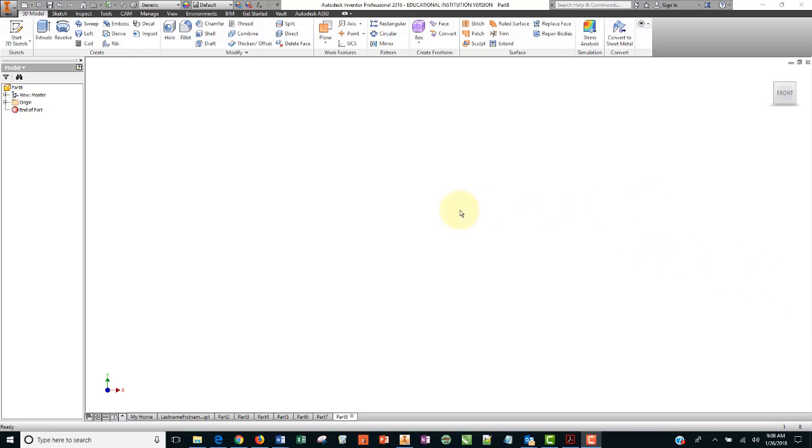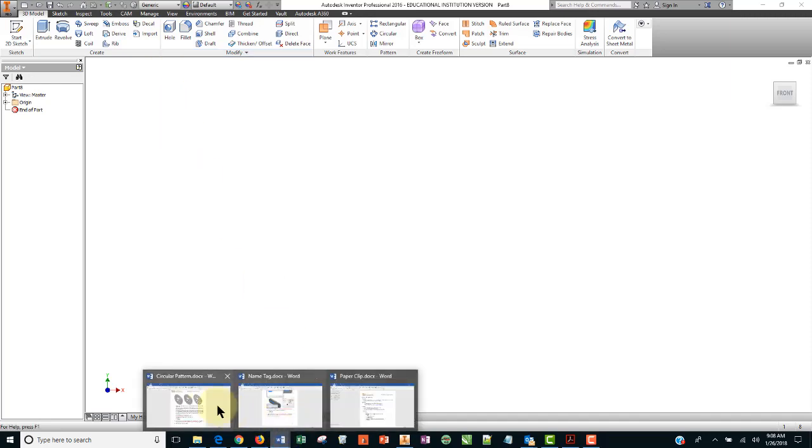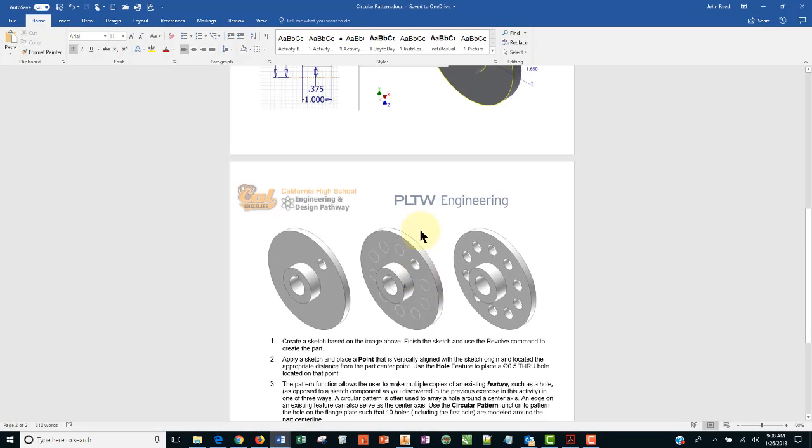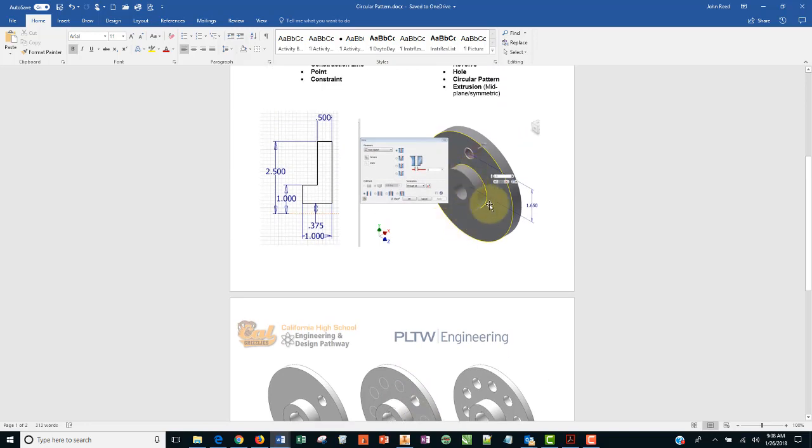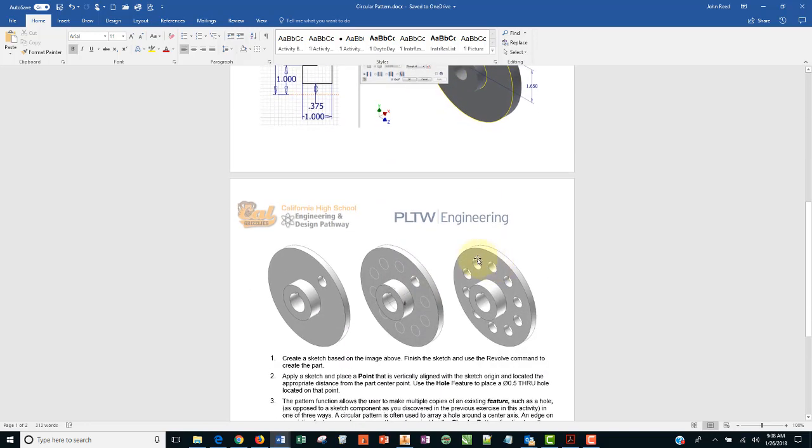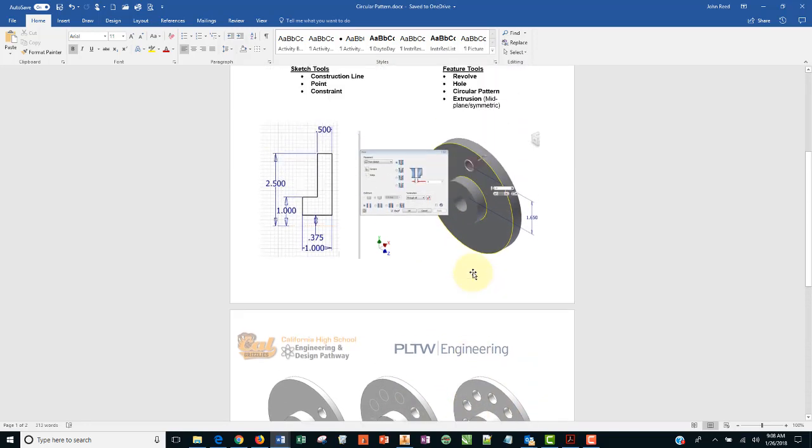In this video we want to learn how to use the circular pattern tool up here on the pattern panel. Also, I'm going to show you how to use the hole tool. And to start out, what we're looking for is to make this disc and then put holes around it like this.